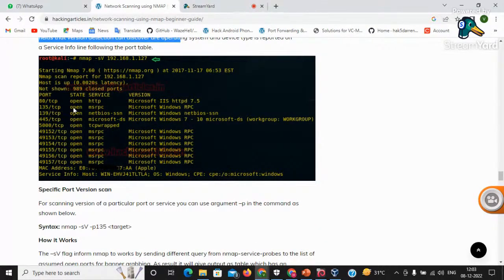Here, port number 135 is MSRPC, the version is this. So you can find out whether there is an exploit for Microsoft IIS HTTPD 7.5. If there are exploits for 7.5 Microsoft HTTPD, you can use that particular exploit. So this is the vulnerability assessment point. Find the version, find the exploits related to the version. If an exploit is available, that means vulnerability assessment is done.